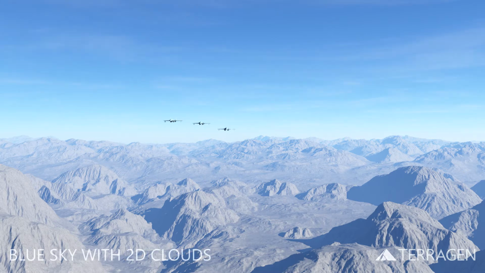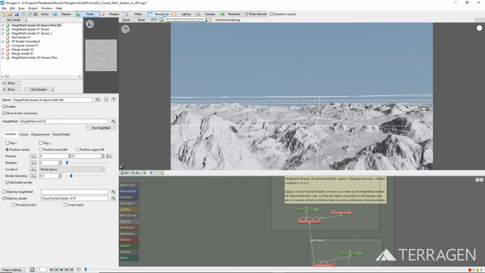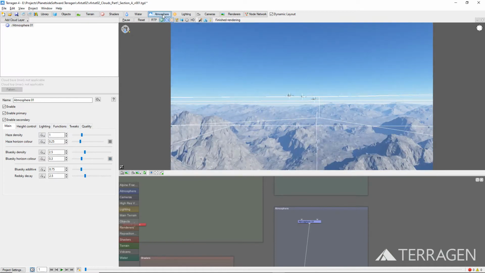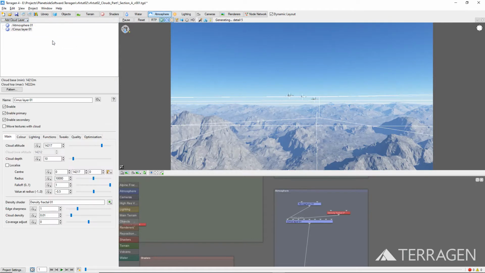Adding a very subtle two-dimensional cloud layer to the atmosphere can introduce some randomness and create visual interest in our project. Click on the Atmosphere button on the top toolbar to access the node list and the atmosphere layout. Then click on the Add Cloud Layer button and select High Level Cirrus 2D to add the cloud layer to the project.